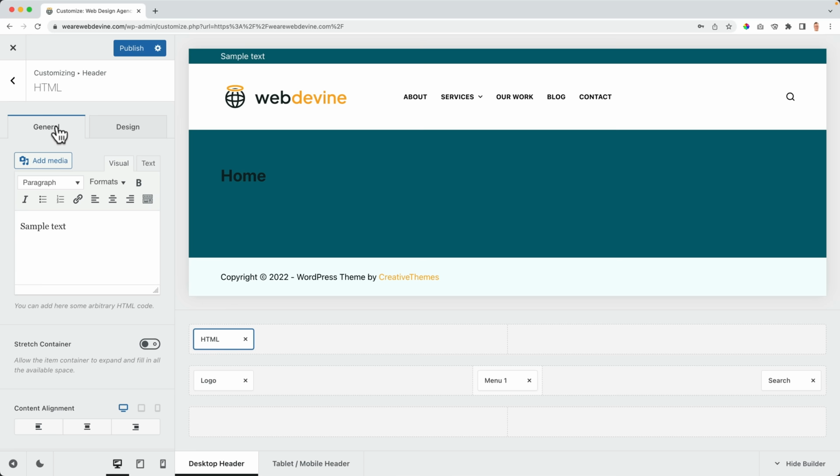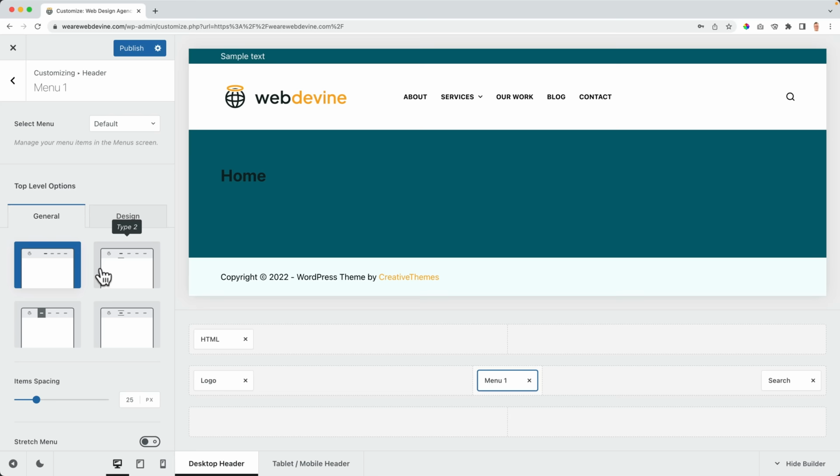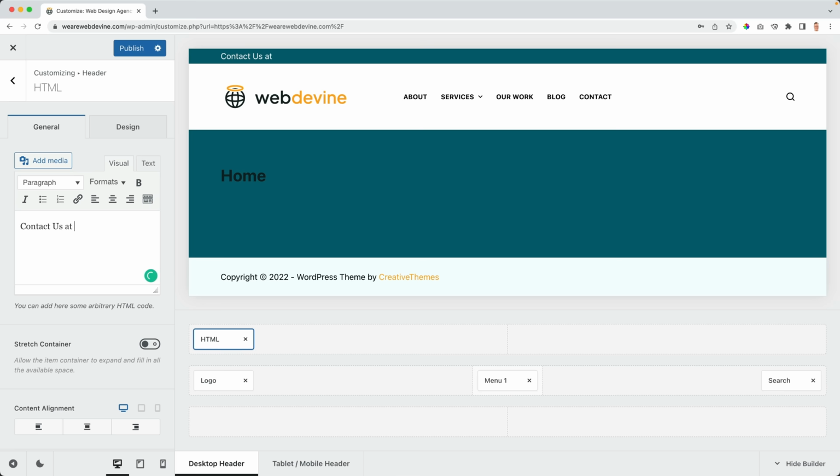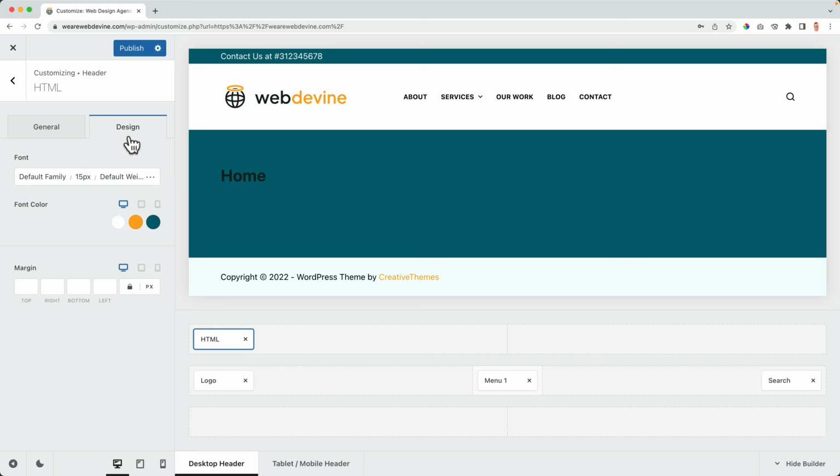So if I go to the menu, here I can change the settings. And then at design, I can change how it looks. So I click over here. And I can say contact us at, then the number, for instance. Then at design, I can say, hey, this should be smaller.